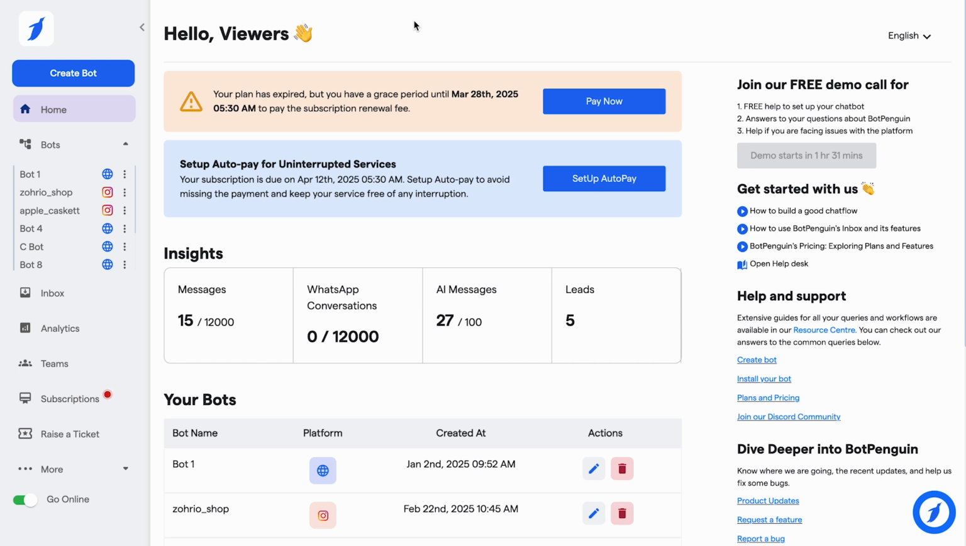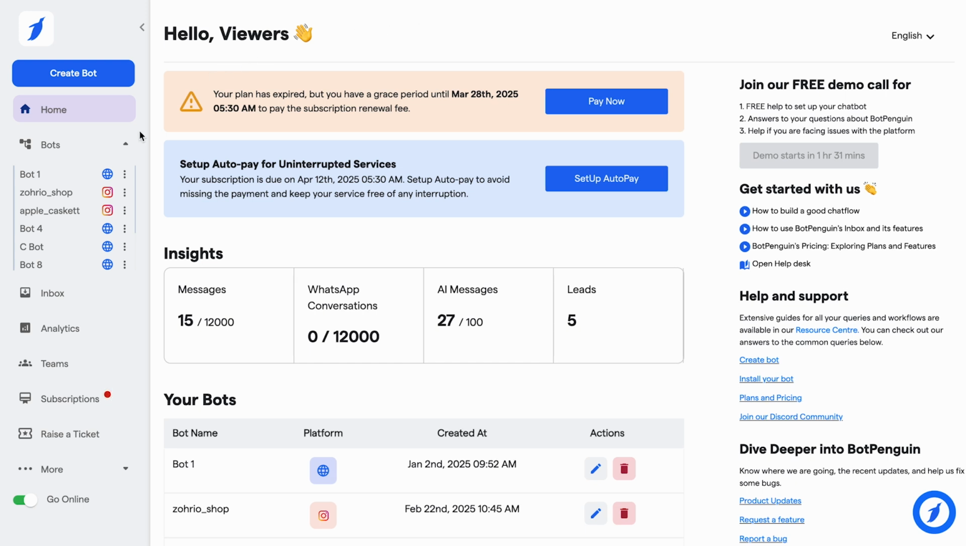So in today's video, we are going to see how we can integrate Google Sheets with our chatbot. So let's first see how we can integrate it.